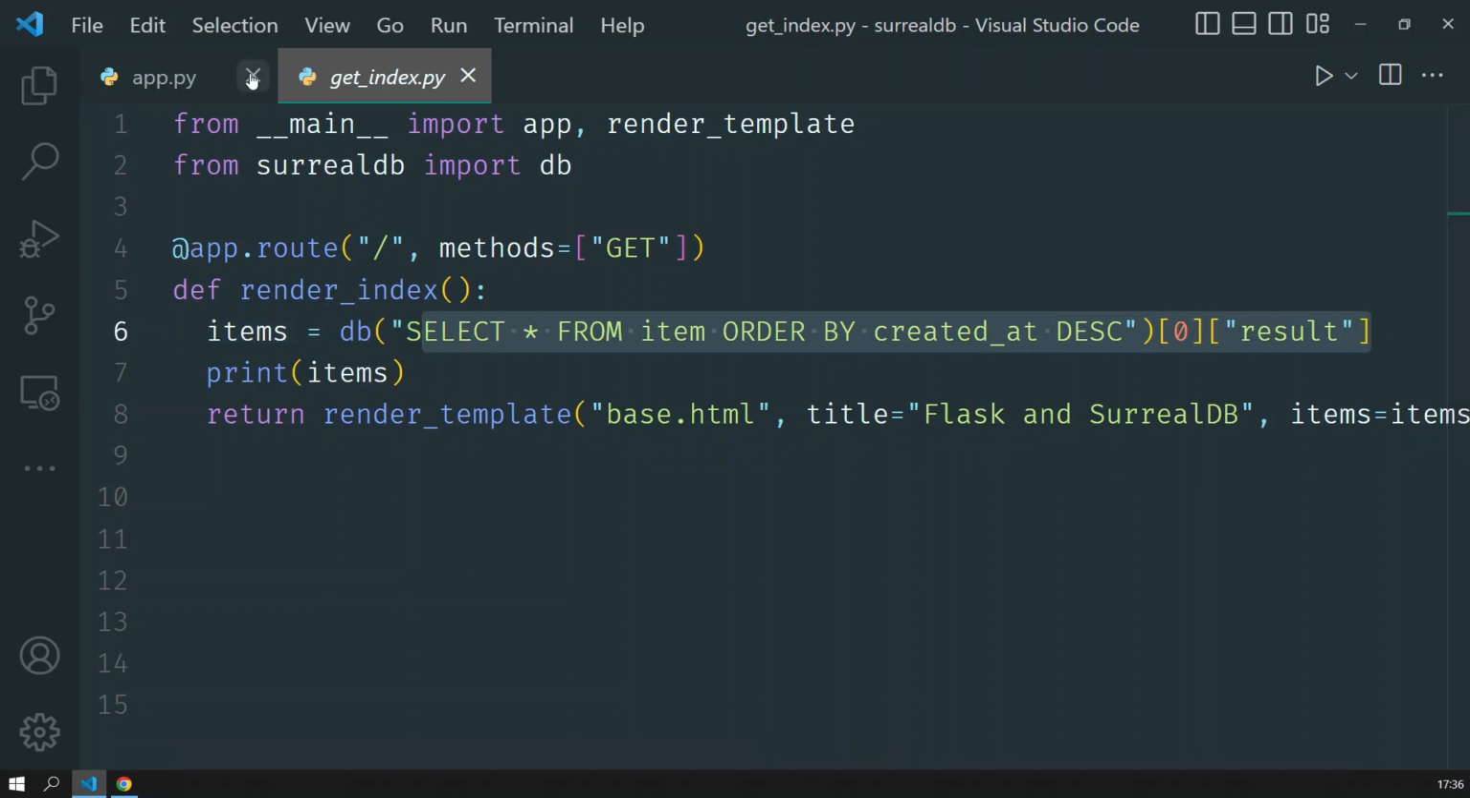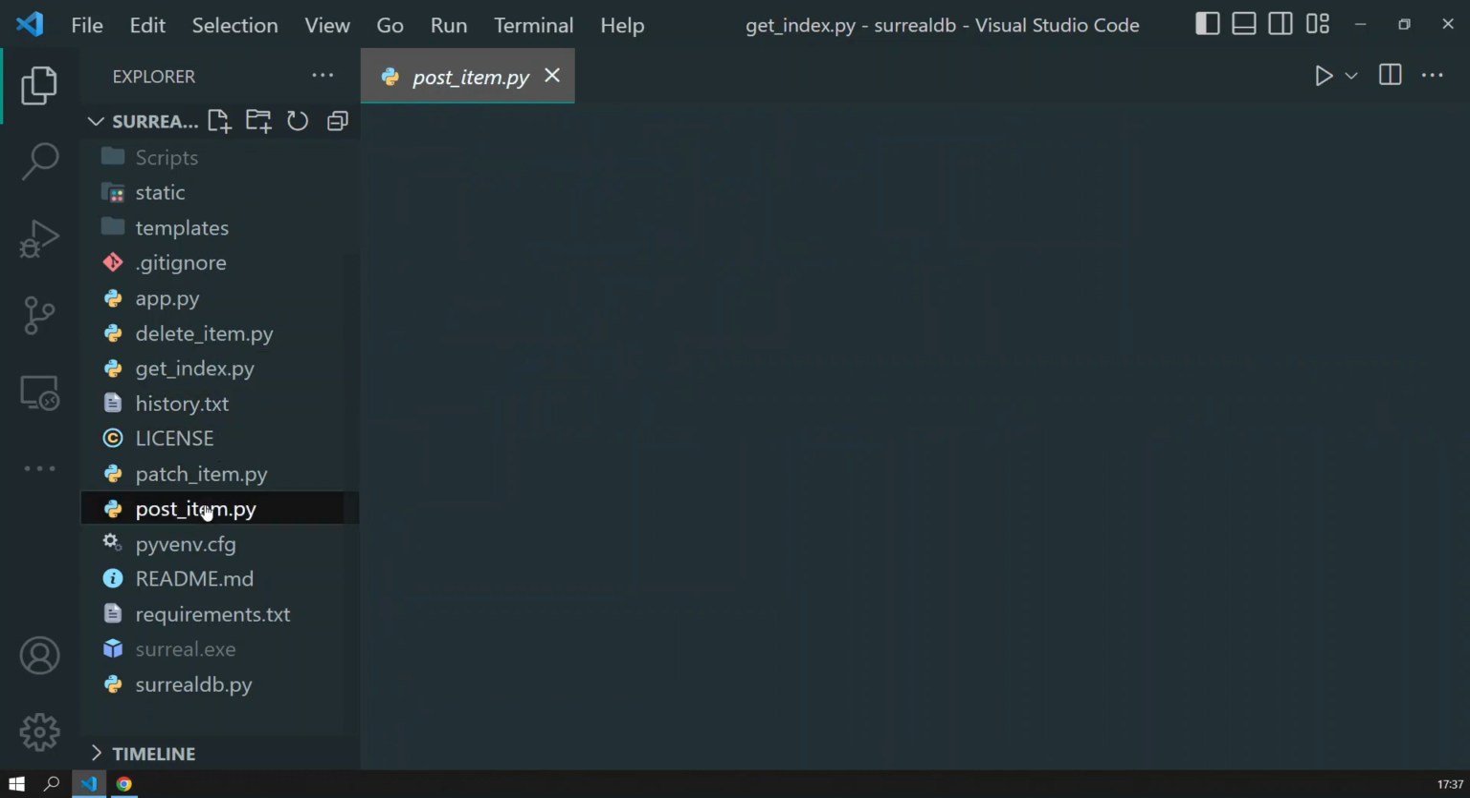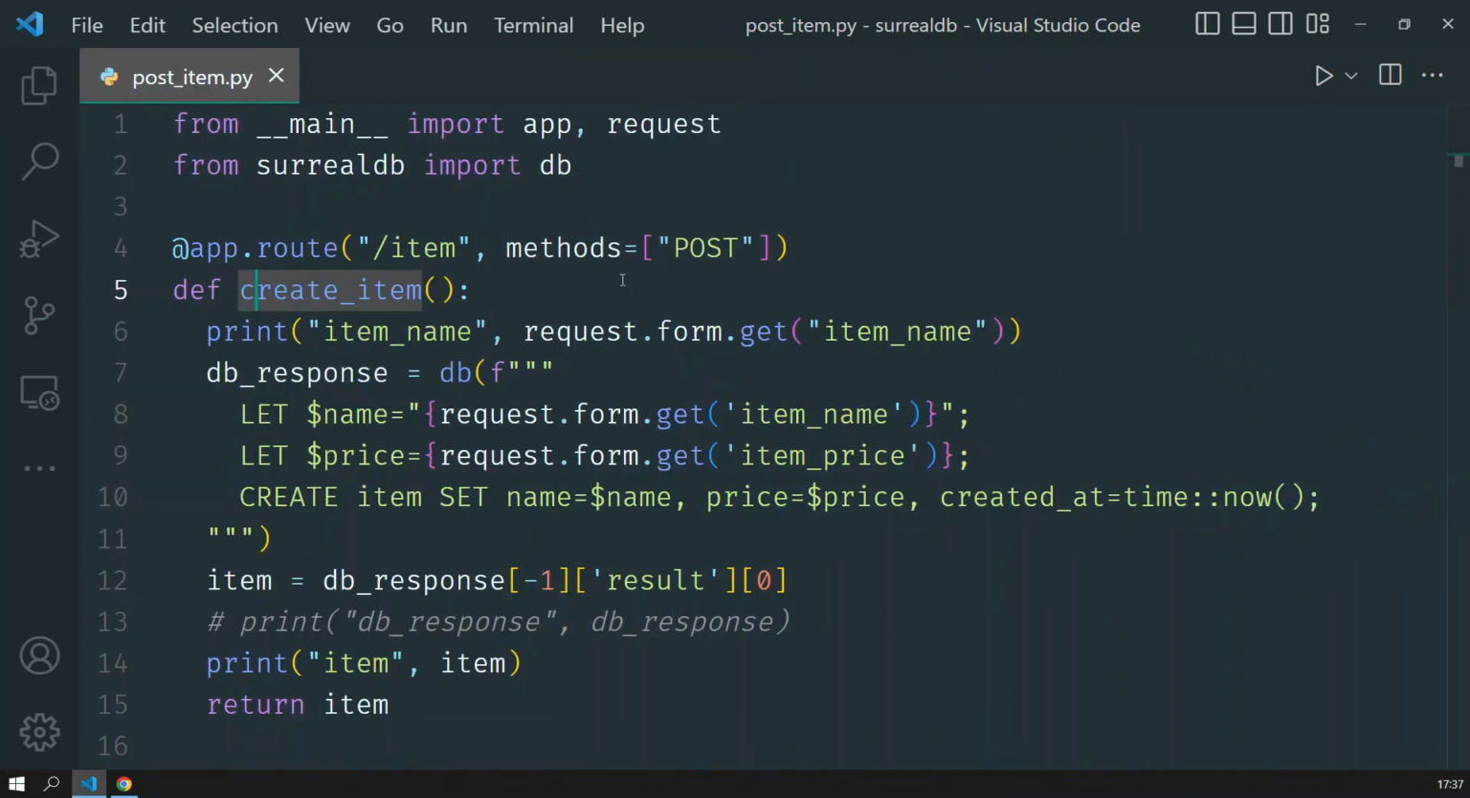Let me show you now how I actually create an item. So that will be the post. This is pretty nice. You will see how this is done. By the way, all the code is on GitHub, so check out the link underneath this video. Again, here I import from SurrealDB this DB function. Again, this is something that I invented, so you will see that in a second, as mentioned.